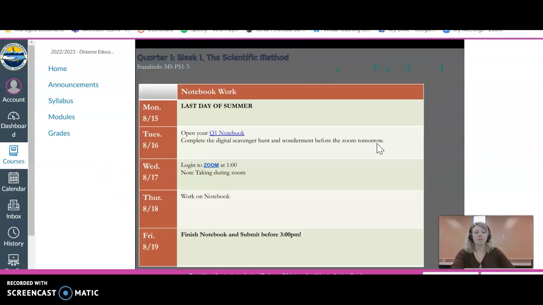If you flip to the next screen, you will see it says week 1 and scientific method, which is what we will be learning this week. And it has any links that you will need on it. As the quarter progresses, the most current week will always be at the top. So if you are looking for a previous week, you'll have to scroll to it because I'll always have the most current week at the top.